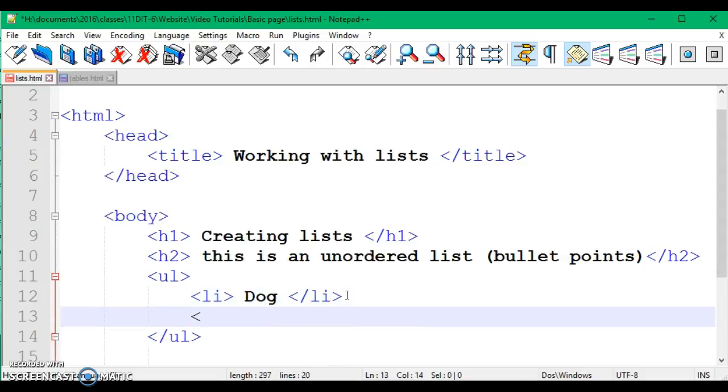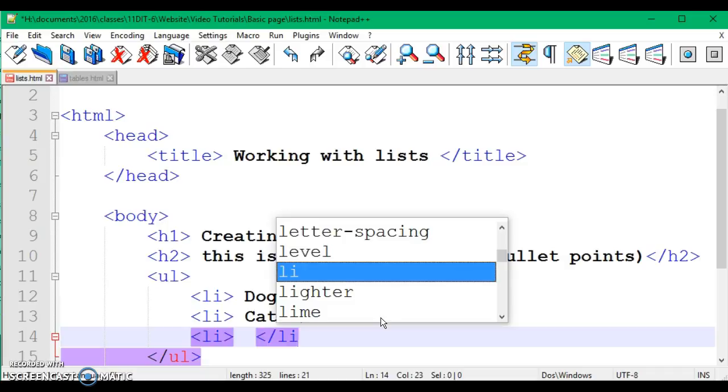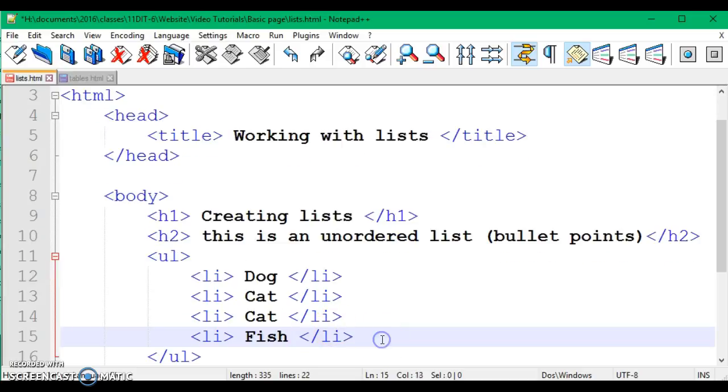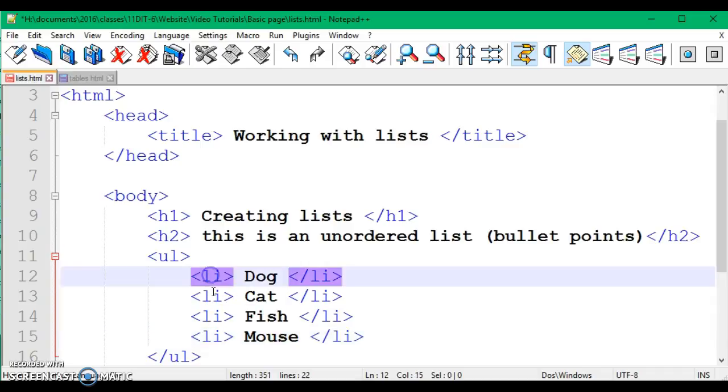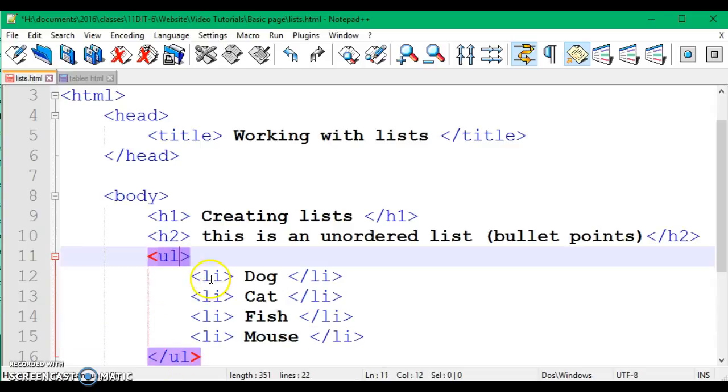Then I'm going to do the same on the next line, create an LI, followed by a closing LI. And this list item is going to be cat. I'll do the same on the next line. And this list item is going to be fish. And finally one more. And this list item is going to be a mouse. So now I've got 4 pairs of list item tags inside of a UL, an unordered list.